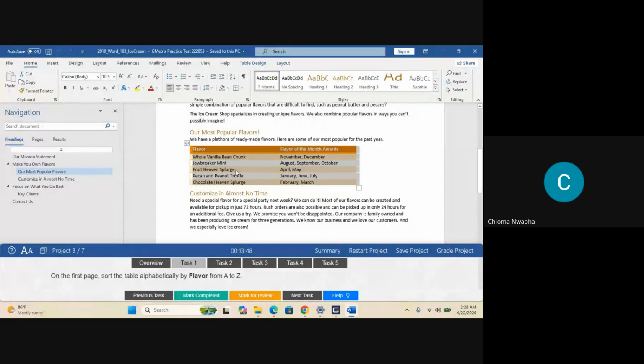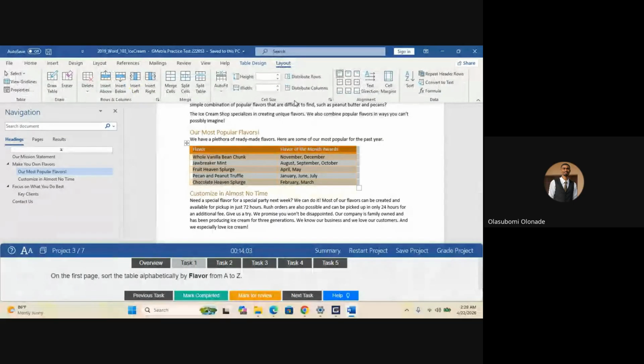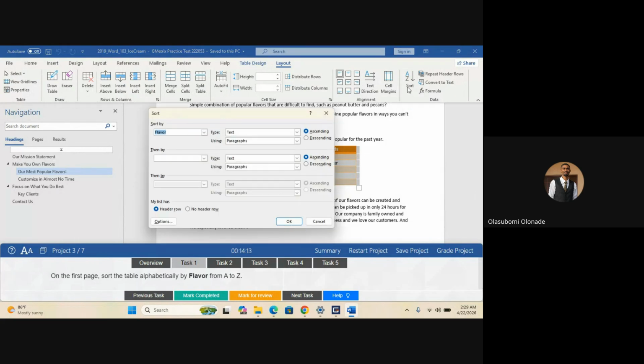Go to layout. This layout, or which one? The layout beside table design. Okay. And press A to Z. Press sort. Okay. Click OK.